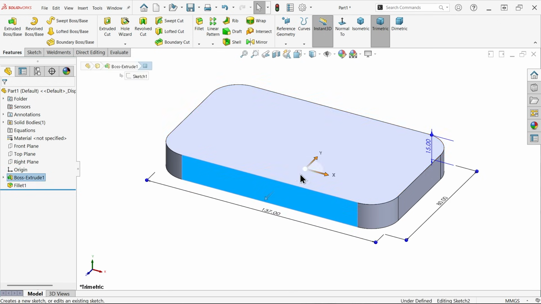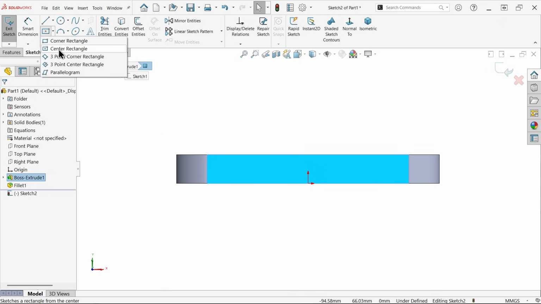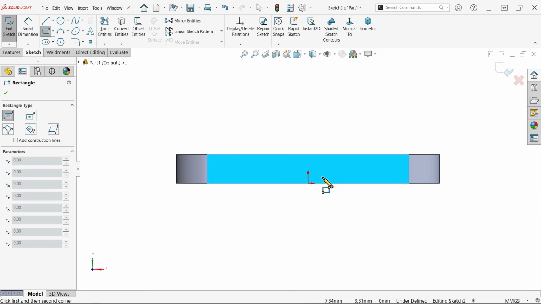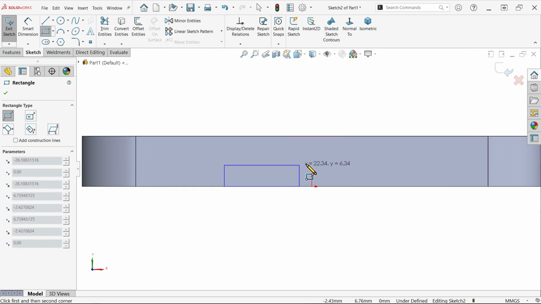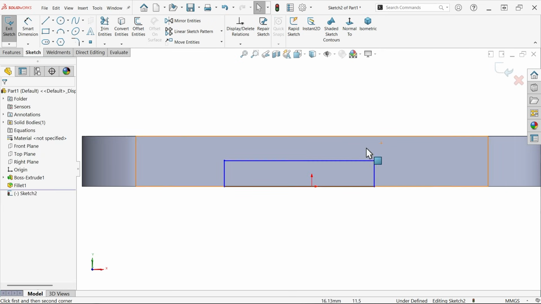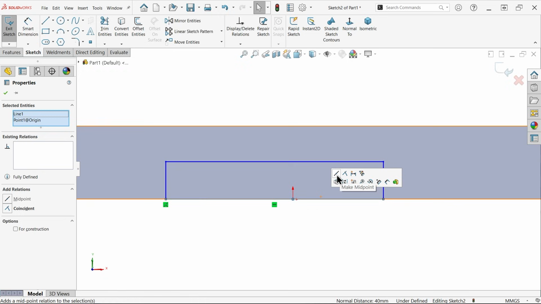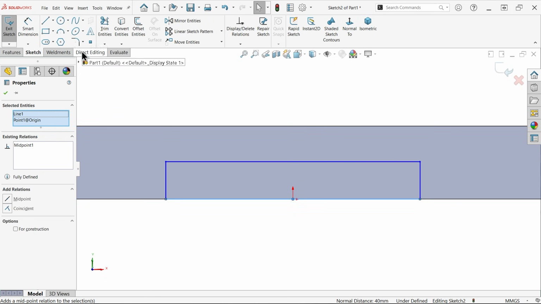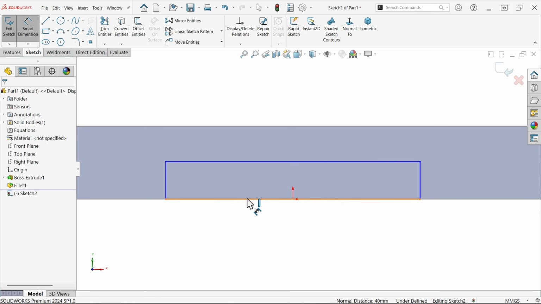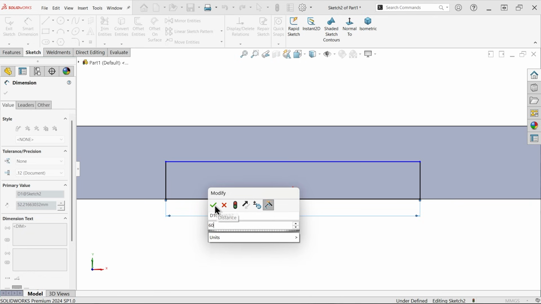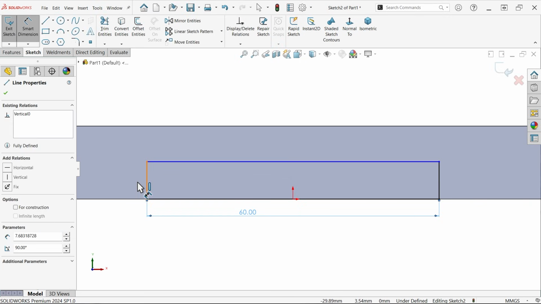Select this face, sketch, activate here corner rectangle. Press escape key. Now select this origin point, hold shift key, select this line. Apply here constraint midpoint. Smart dimension. Length 60 and depth 3 millimeter.